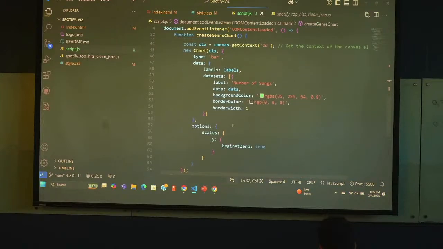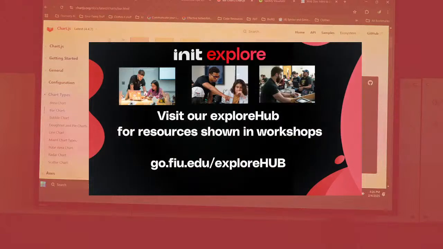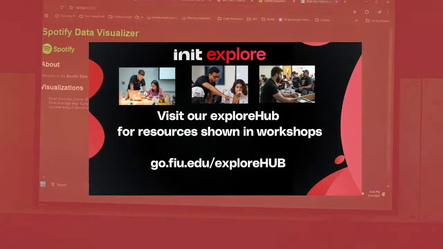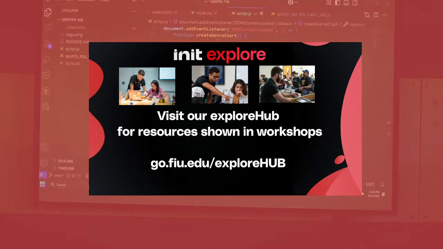So we are running short on time, and I don't want to have you guys have to push really quickly. So the rest of the 2 charts are in the Explore Hub. If you guys go to the Explore Hub, I'll show you right now. You go to the web dev. You'll find the other 2 charts, the create year chart and the louder song. I'm going to show you guys how to push the code.